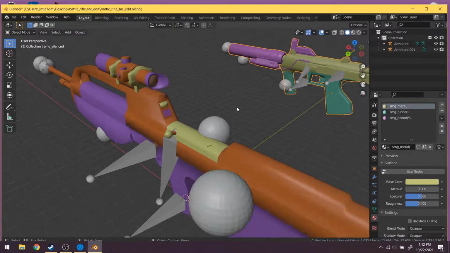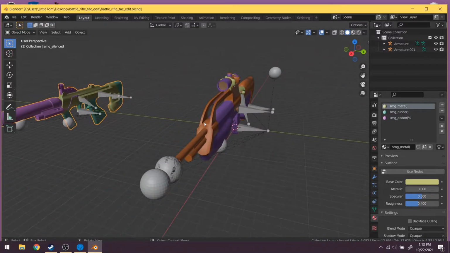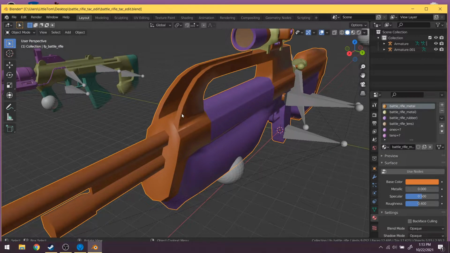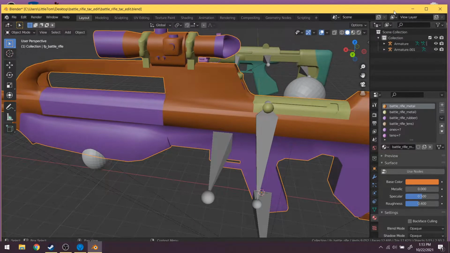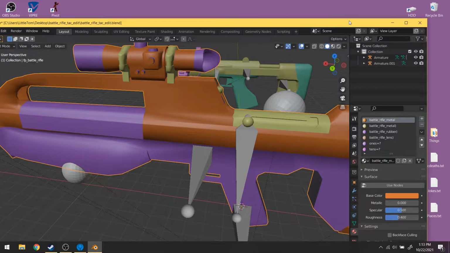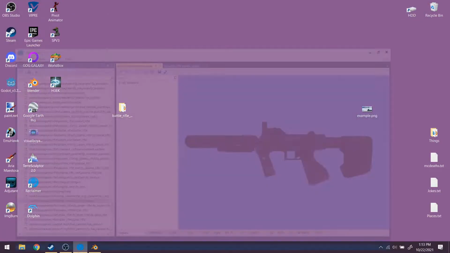And this is the reason why we kept Reclaimer open. When we import these JMS files, they don't import with sharp edge data, but when we export them out from Reclaimer, they do. Of course, Reclaimer does not export JMS files, it only exports OBJs, so that's why we don't get our models from Reclaimer in the first place. So let's save our Blender file, minimize it. Let's go back to Reclaimer.